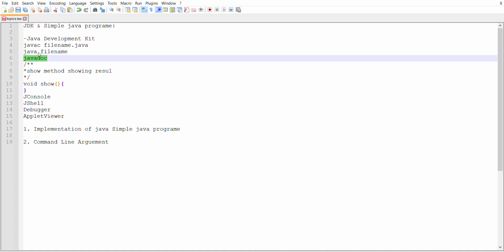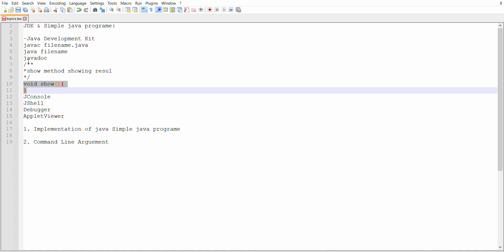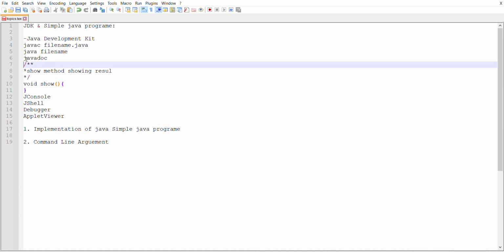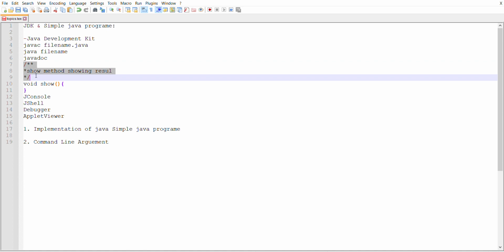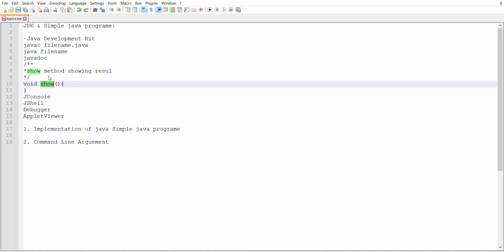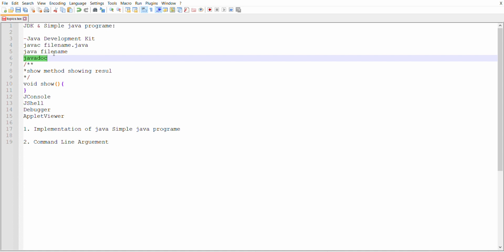So the next tool is javadoc. It creates documentation. For example, I have given an example here, we have one show method, and I have given the description of that method in this form. So this is the syntax of javadoc. We can create javadoc comments like this, and when we use the javadoc command, it will create the documentation for this method. That's why we are using the javadoc command.